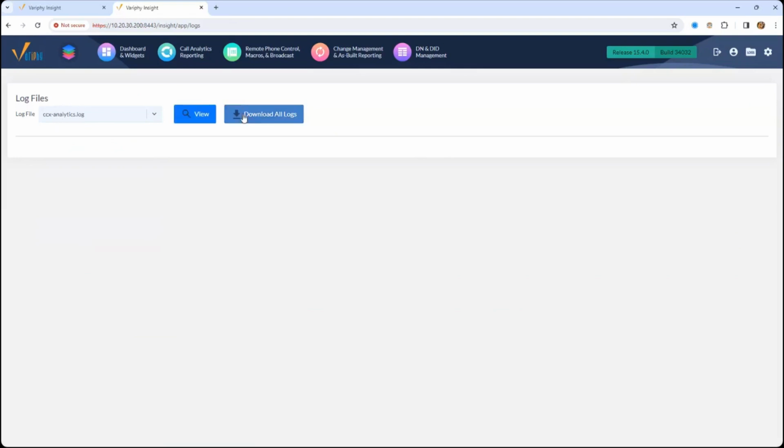If you're working with us, and if we ask you for a copy of the logs, you can click the download all logs button here. It'll zip up the logs and then download them through your browser. You can email them to us for us to take a look at, or if you feel the need to, dig through them, you can unzip them and look through them that way.